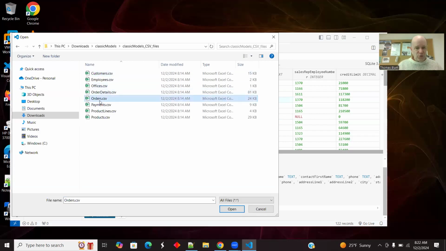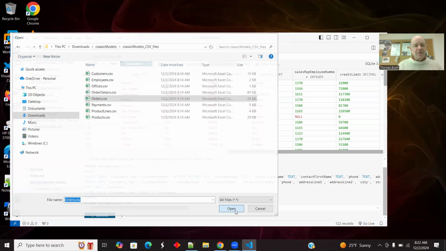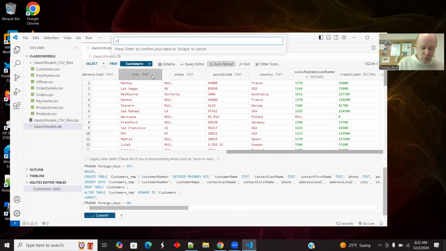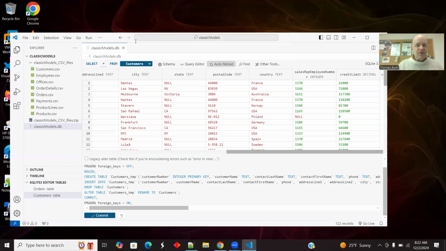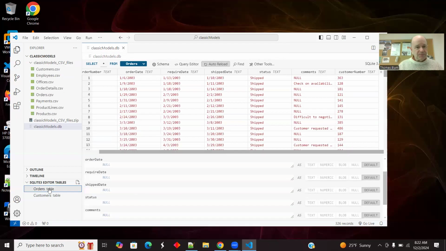I'm going to go into this folder. This time I want orders. And I'm naming it orders up here at the top. And enter. So now I've created an orders table. Here's my orders table. I went down over here to the section in the Explorer. The SQLite 3 editor tables are part of the Explorer at the bottom. Clicked on that new orders table.